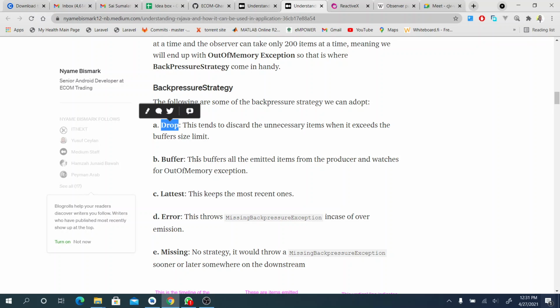With the buffer strategy, it buffers all the emitted items from the producer and watches out for an out of memory exception. So instead of emitting 1 to 10, it will, let's say, contain 1 to 100 items, and in the process still watch out for any out of memory exception. When a memory exception occurs, it will emit up to that number where the exception occurred. That's how the buffer strategy works.